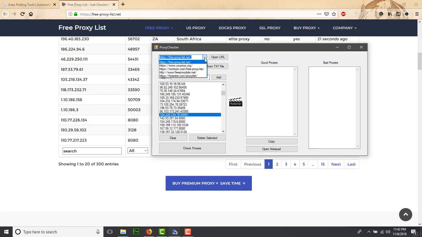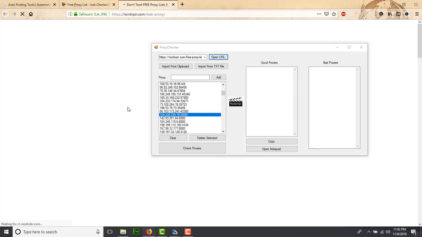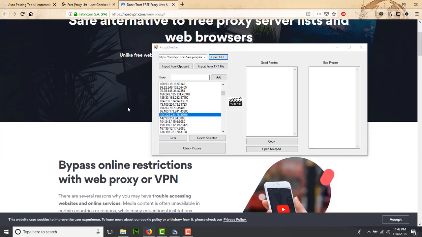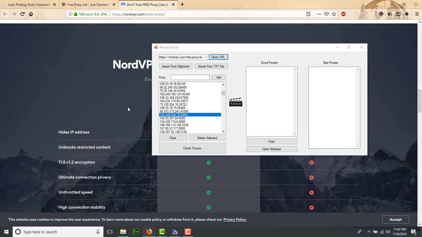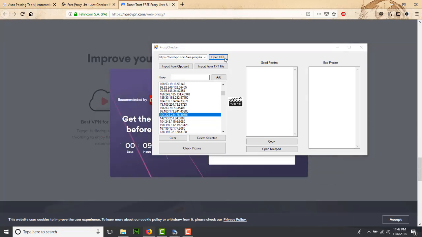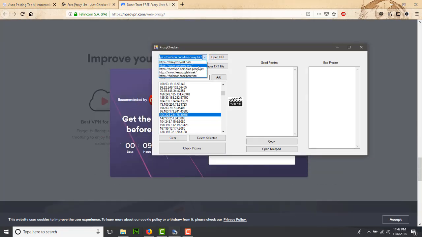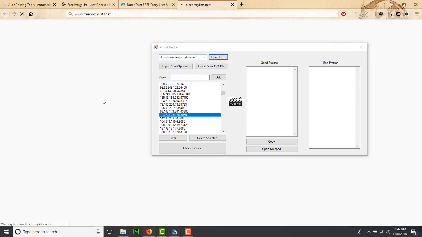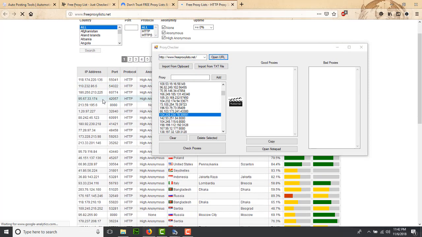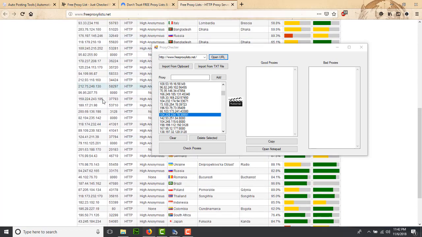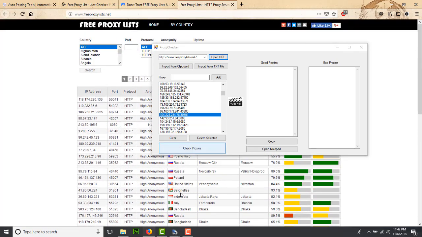Now if that's not enough, you could go to another one, the NordVPN proxy list, and here we have a free proxy list open, and here you have another list of free proxy sites. So here you have a place where you could get a lot of proxies. Now this is if you wanted to get proxies.